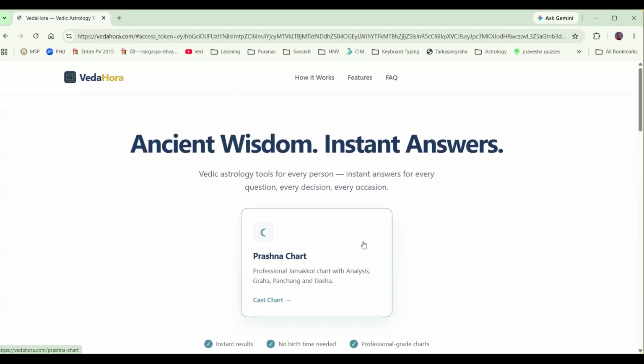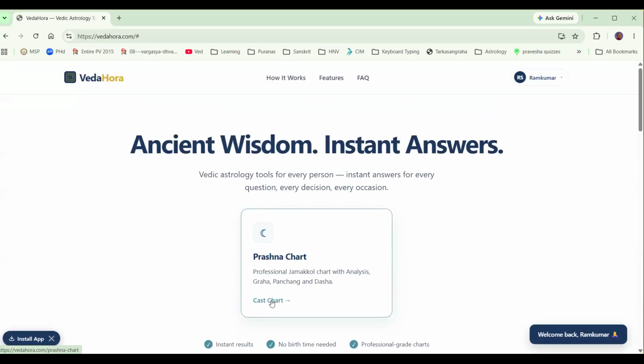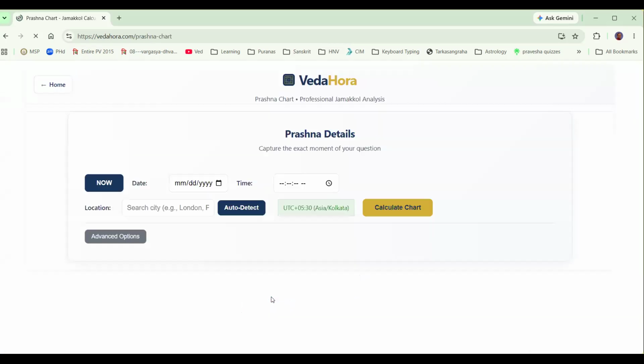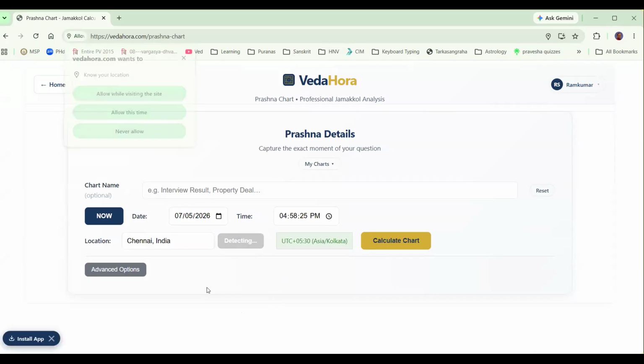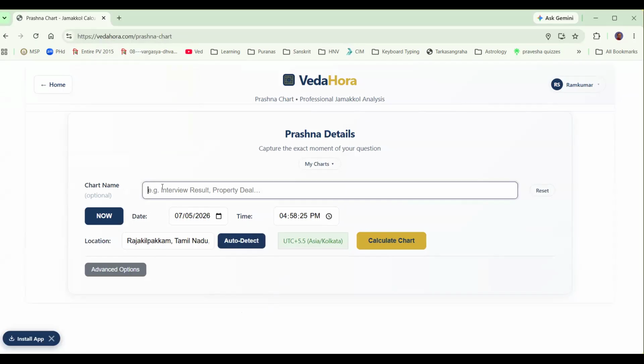Then sign in. Use your Gmail ID and sign in. Then cast chart. Very simple. It will automatically pick up the place where you are living. It will go accurate to the pinpoint location, right? So type down a little query. Does anyone have a query? What job I should be doing, which stream I should be selecting for business. So, what job to be doing, right? Then you say calculate chart.